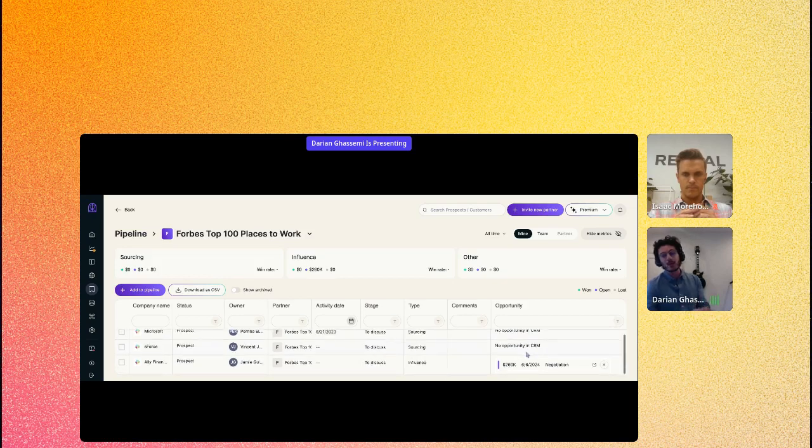And the best part is that when this deal does get closed, we're going to actually see this move from purple over here to green. It's going to move from the pipeline section over to the closed one section so that you can track the success of this specific event.